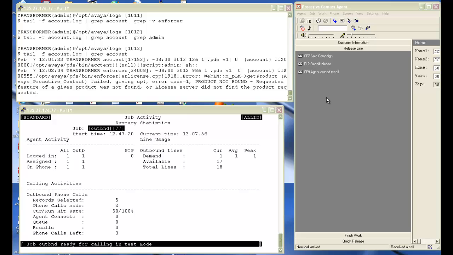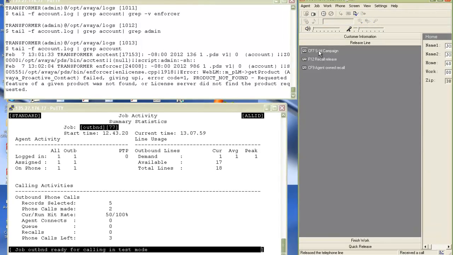Right now my agent is on call, and as I near the completion of the job outBND, it would then trigger the call selection for the next job. So I'll release the records now. I've released one record. I'm waiting for another. I've got another call now. I'll release that one as well. Just one more call left after this one. I'll release one more.